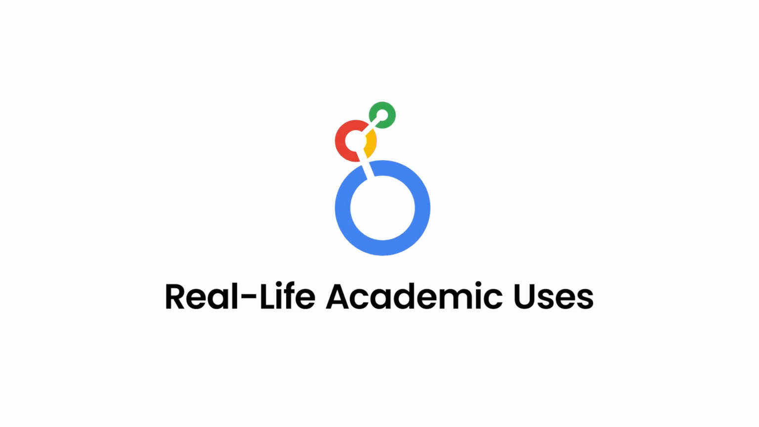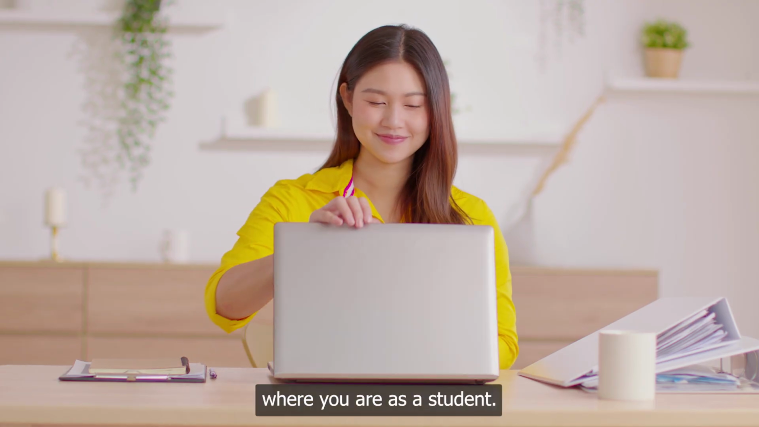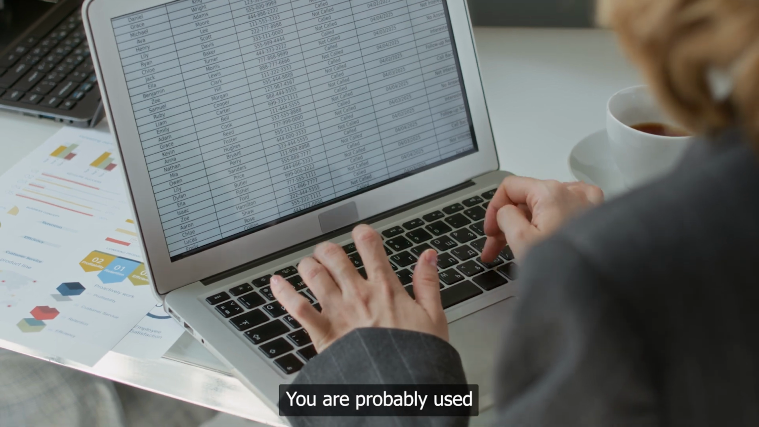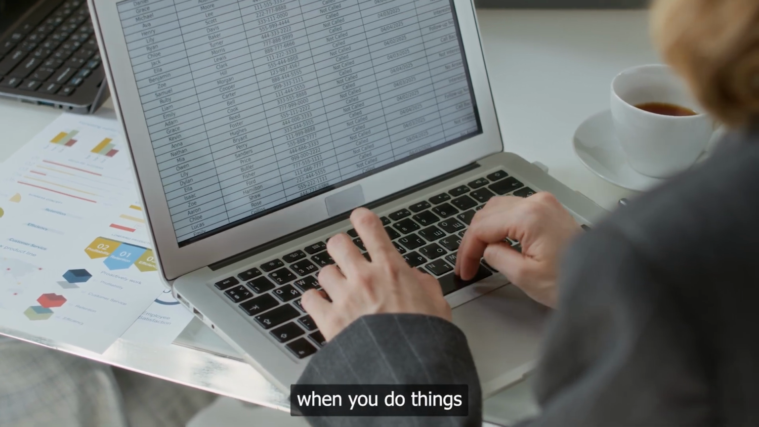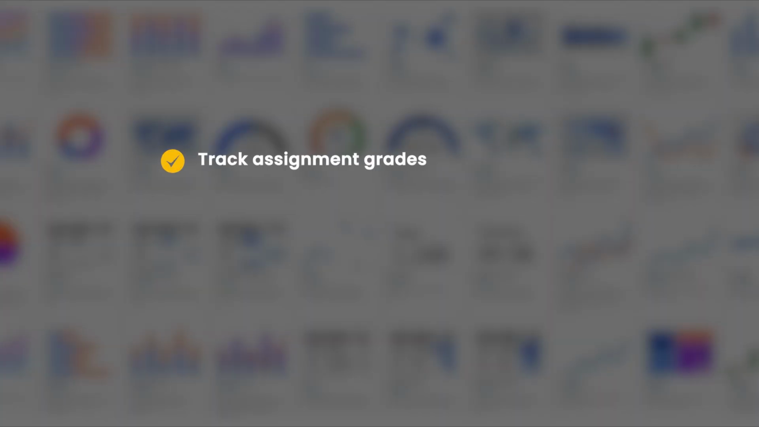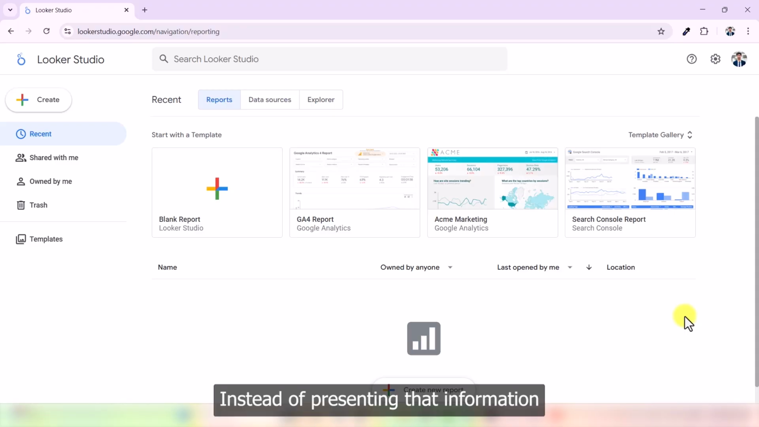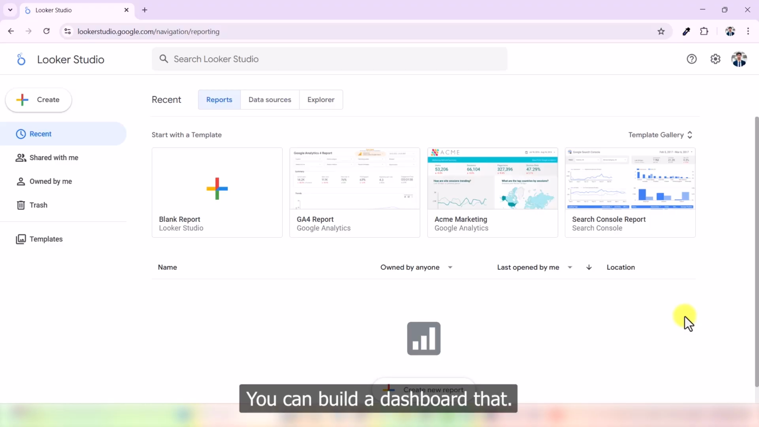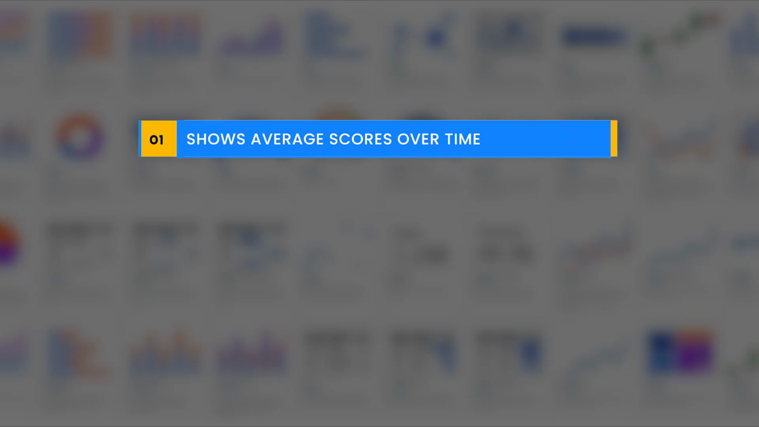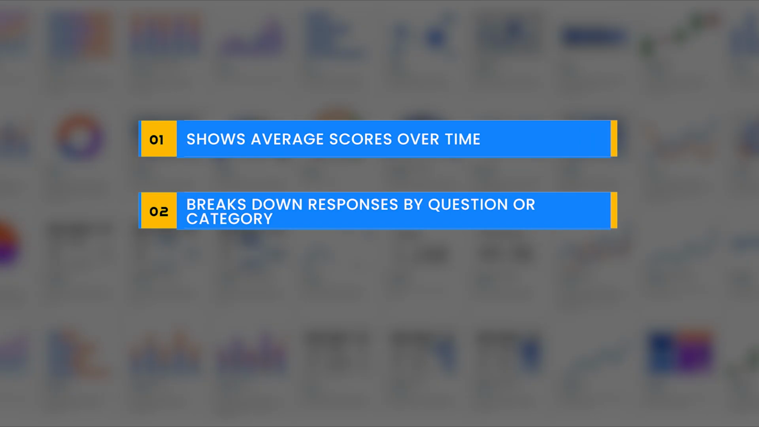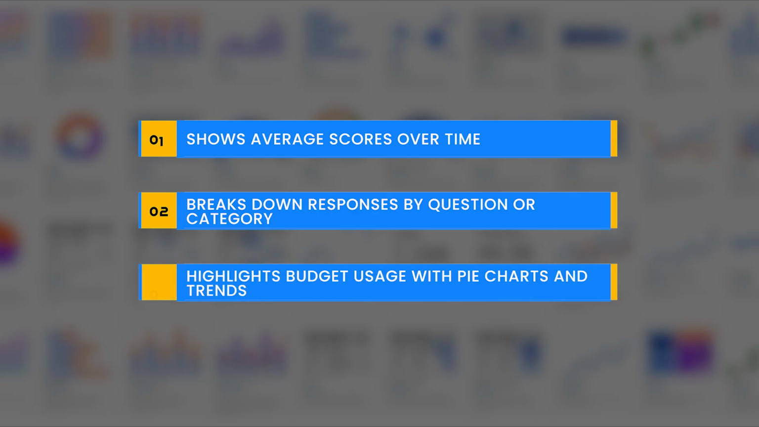Real life academic uses. Let's start right where you are as a student. You are probably used to working with spreadsheets when you do things like track assignment grades, analyze survey results, record attendance, or budget for events. Instead of presenting the information in a flat, confusing table, you can build a dashboard that shows average scores over time, breaks down responses by question or category, and highlights budget usage with pie charts and trends.